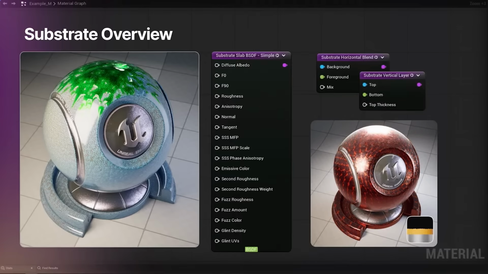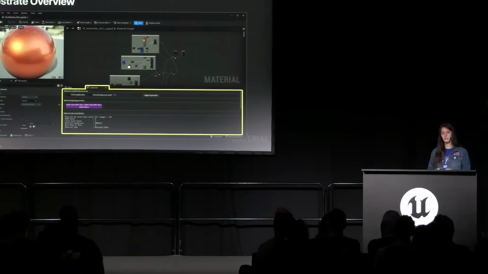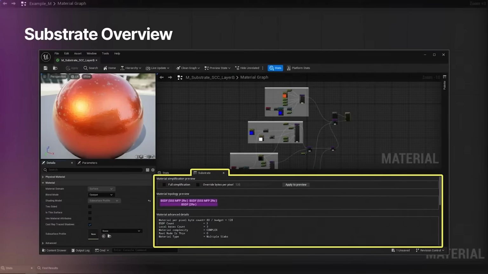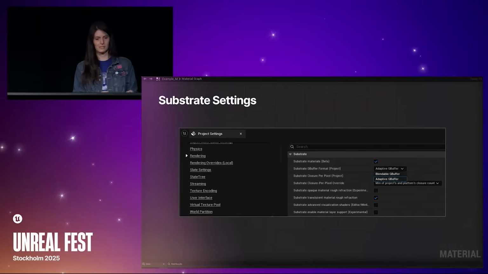Substrate also streamlines the process of layering materials, making it easier to represent surfaces like liquid on metal or clear coat over subsurface. In short, Substrate is a fundamental change to the technical structure of materials and provides more visually accurate rendering results. Because of their principled representation, Substrate materials can be simplified according to the capacity of a platform in order to trade visual quality for performance.